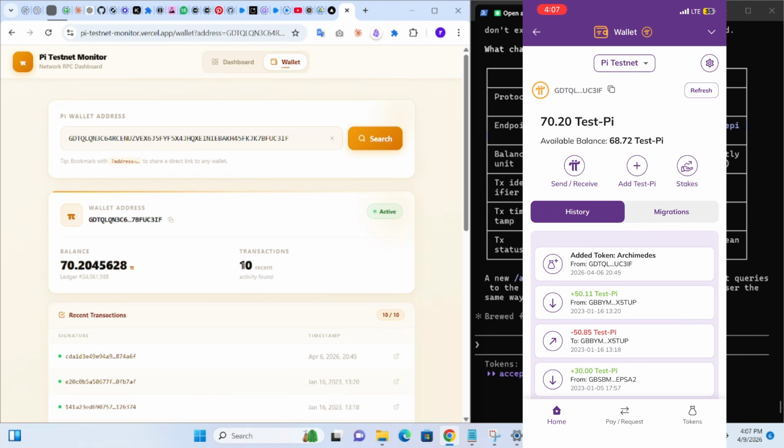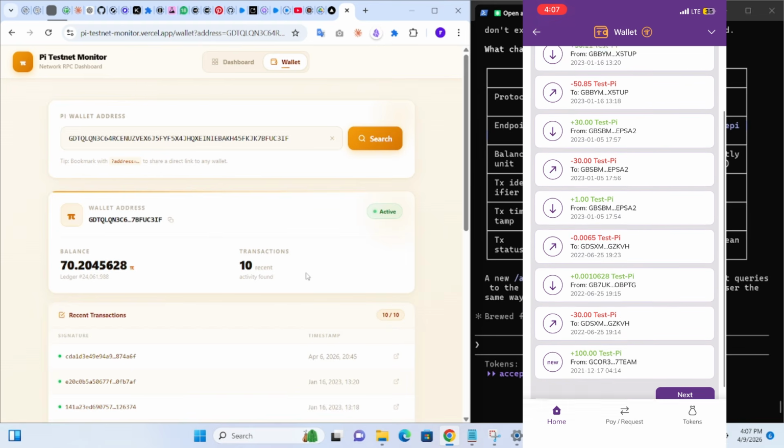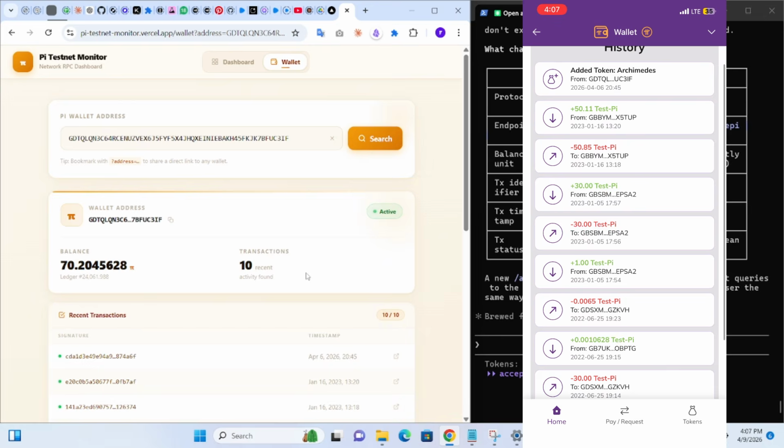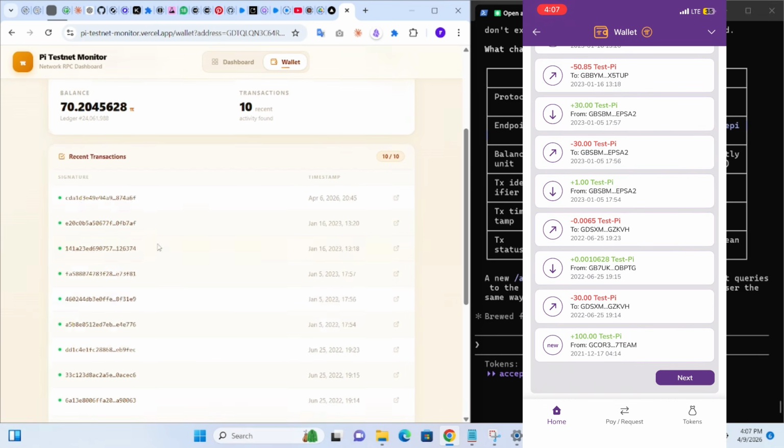Now, where you see 10 recent transactions is actually this. If you go here, 10 recent transactions, let's count it: 1, 2, 3, 4, 5, 6, 7, 8, 9, 10. So I actually got it right. And these are the transactions.